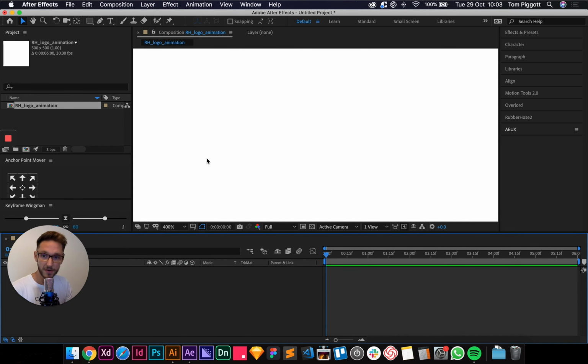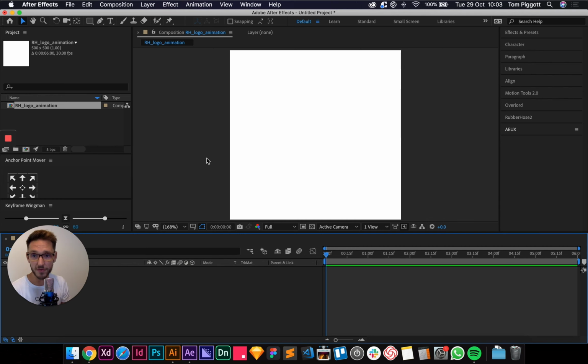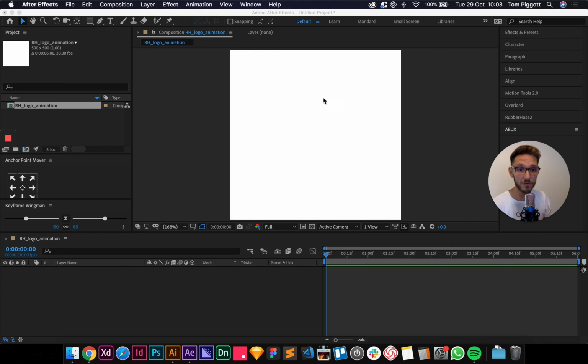So sometimes you might be quite zoomed in here. If you are, you can hold Shift and press /, and that fits your canvas to your composition viewport area.